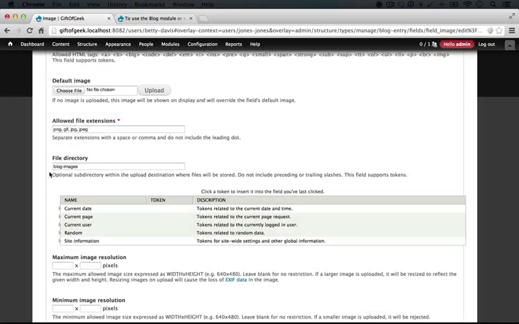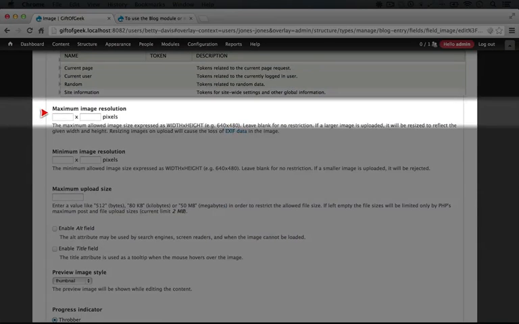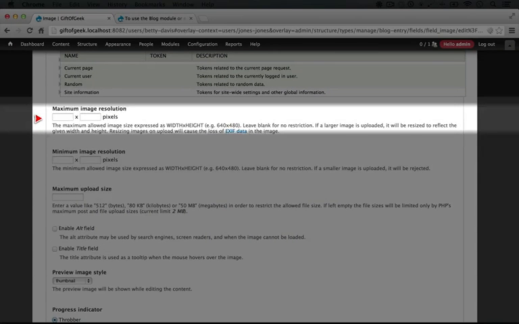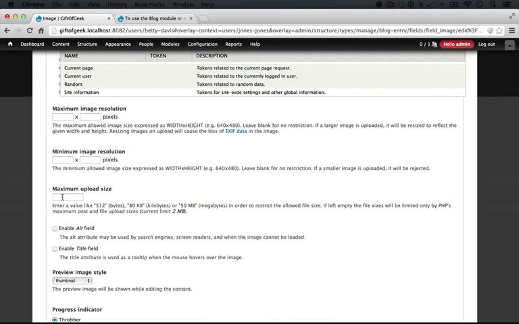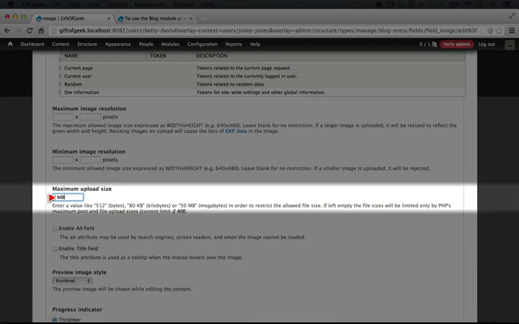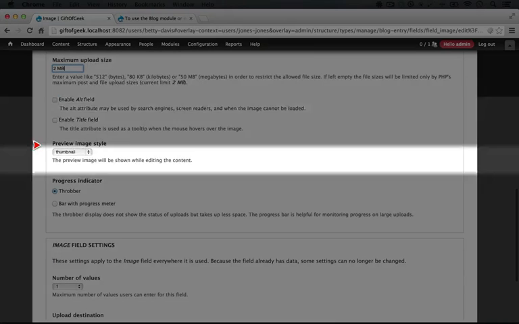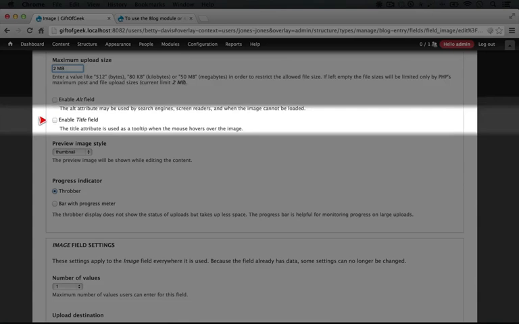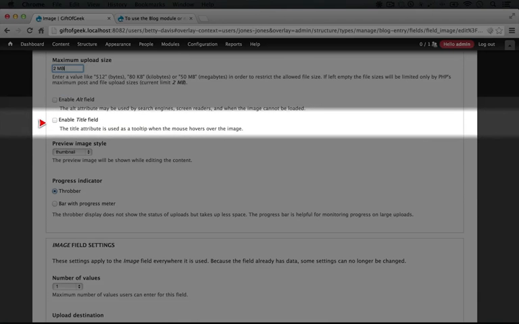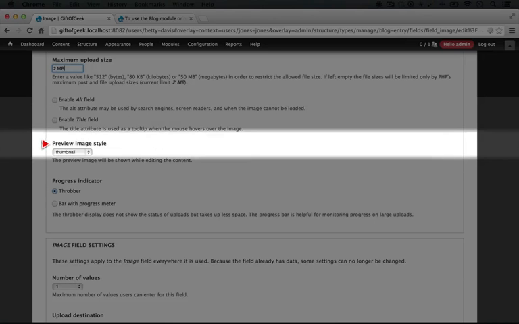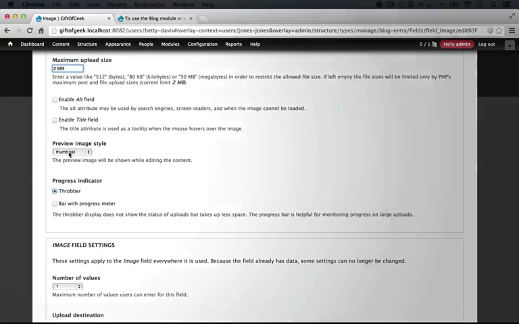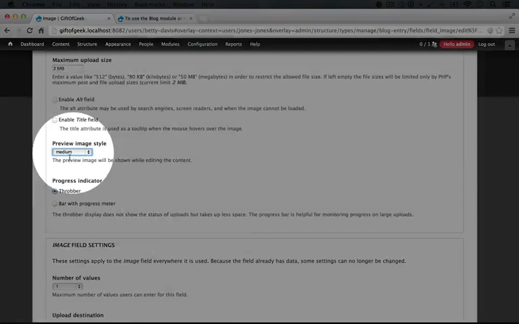We're going to go ahead and type in blog images for this, and let's scroll down. We'll leave minimum and maximum image resolution empty, but for maximum upload size, let's go ahead and put 2 MB, just to protect us from any mega uploads later on. I'll scroll down. We'll leave enable alt and title tag fields unchecked for now, although in the future we may want to include this to improve our accessibility. For preview image style, let's go ahead and switch this to medium. That's what we use for our user image preview.